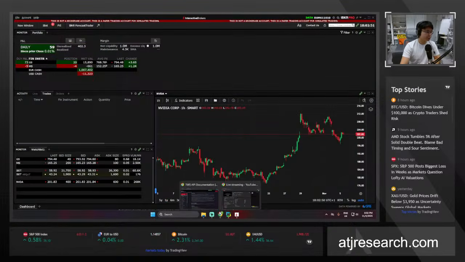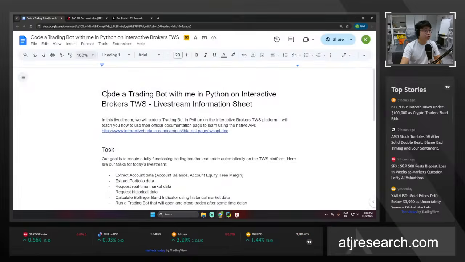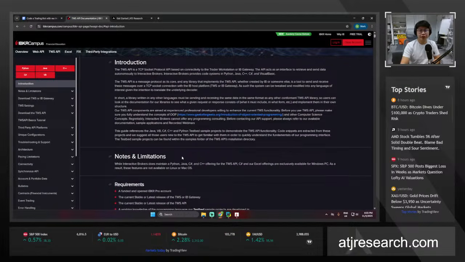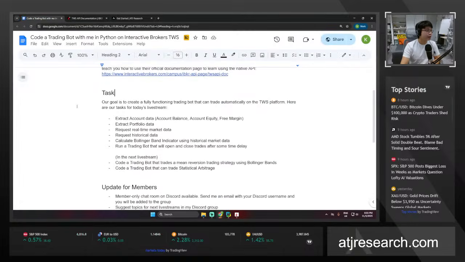What I've prepared here is a quick information sheet with today's task that we want to accomplish. If you want to check out the tasks yourself, you can just click on the link in the description and you will also have access to this file. So let's go through this file and I'll explain what we'll be doing today. We will be working mainly with the TWS API documentation in Python, and I will teach you how to work with this documentation. And here are the individual tasks that we want to accomplish.